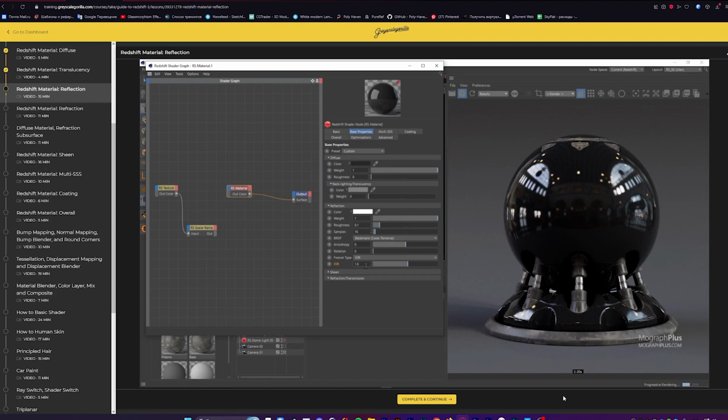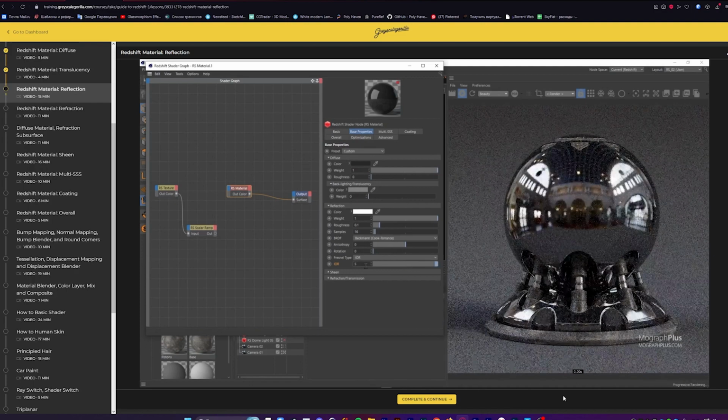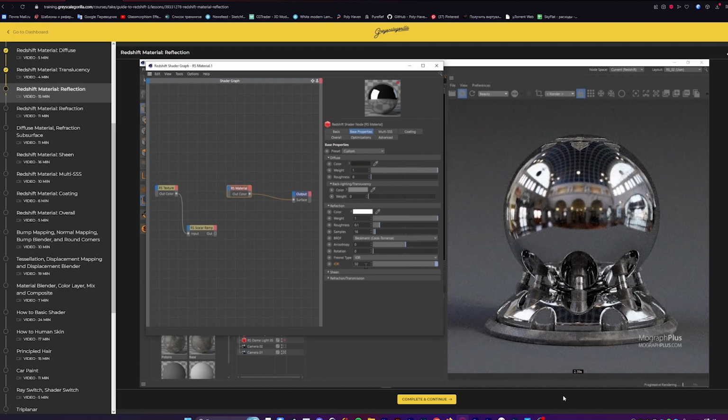For most daily materials like plastic, wood, concrete, and so on, you can use IOR values between 1.5 to 1.7. For water, it's something like 1.33. For glass it is 1.52. And if we keep increasing the IOR value to something like 5, 10, 20, 30, we start to see a metal-like surface.